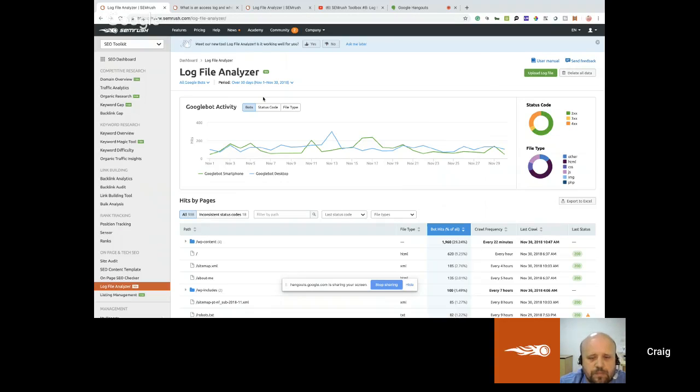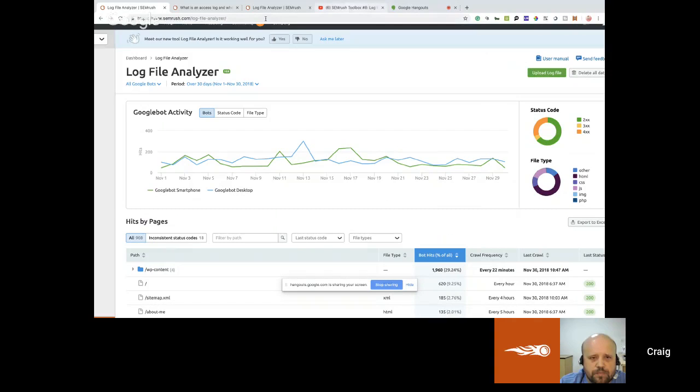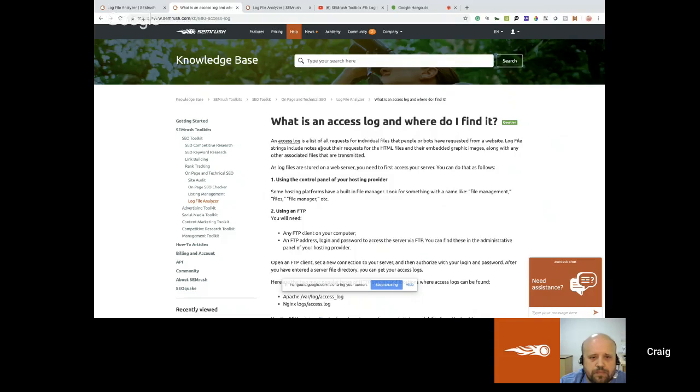So this is the main dashboard that you've got here. Now, I uploaded stuff several months ago when I was testing out the tool, and this is just what happens when you upload. You upload your log file here, but before I tell you where to upload it, where you get your log file is more important. You can see the URL there, hopefully someone can share that with the guys on the chat. What is an access log and where do you find it?